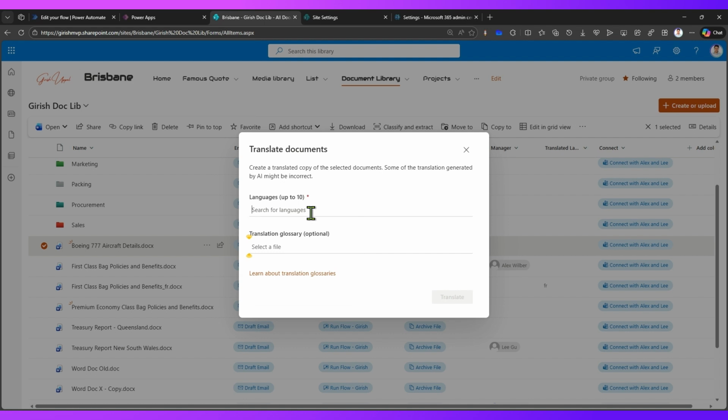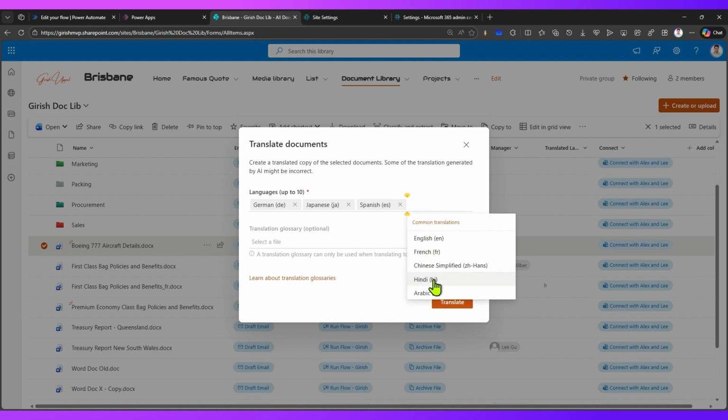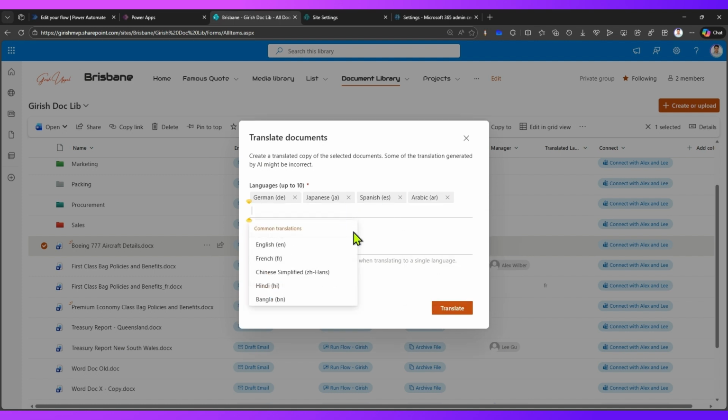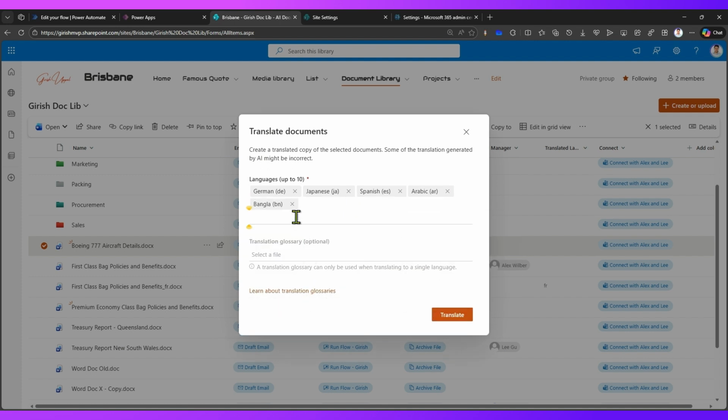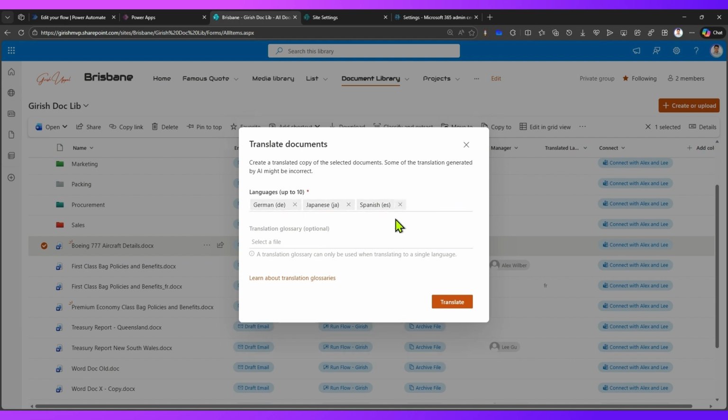I'm not going to do that. I'm just going to translate this into maybe German, Japanese, and Spanish. And you get other options as well. So if you see, you get Hindi, you get Arabic. So I select Arabic, then you get to see Bangla, then you get to see Russian, and there are multiple languages which you can select from. But we are not going to use all those languages, just 3 is enough for me.